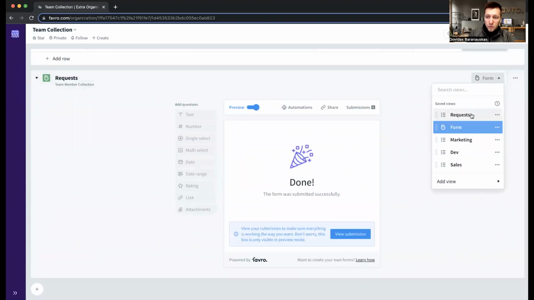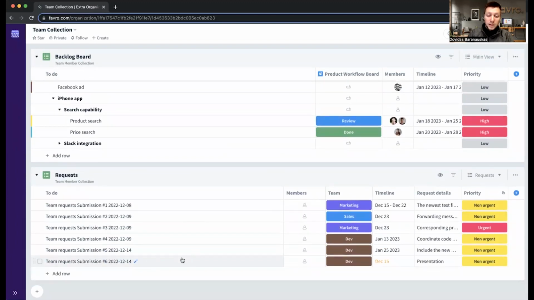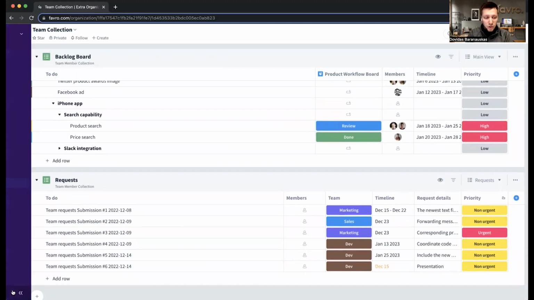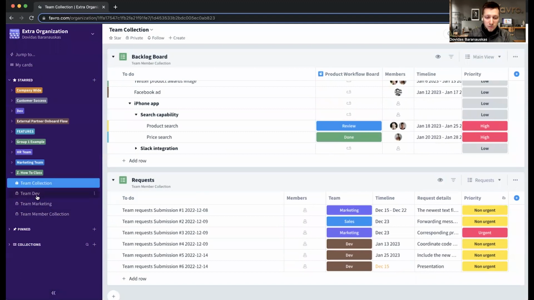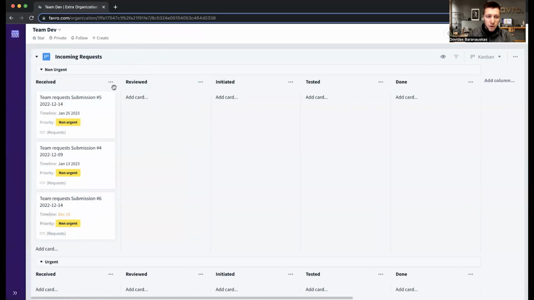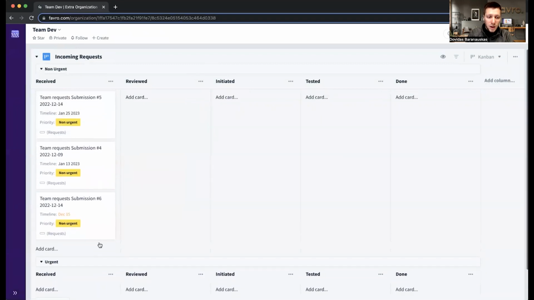We can go back to the requests. You can see that the new submission has been made, and the task has also been automatically added to the dev team board. So we have a separate collection made for the dev team. And here you go. We have the incoming requests, or we can see the non-urgent requests and urgent requests, which have also been sorted via automation. And here we can see our submission number 6 has been added to the dev team board for the incoming requests. So easy as that.